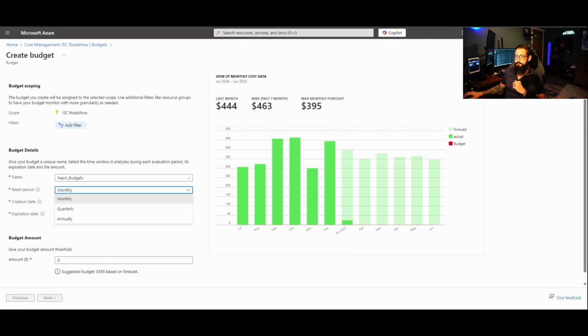So we'll choose monthly, when it starts, and when it expires. Maybe I want to set this up in preparation for a project. Maybe I've got a budget for a sprint my team might be doing, and I can get those set up ahead of time to keep an eye on things. You then set your budget amount, and it will provide you suggestions based on historical balances. So in this case, we're expecting the max monthly to be $395. And that'll set a nice budget line, and it can say when we would be going over and when we'd be under. So a $395 budget's an amazing place to start.